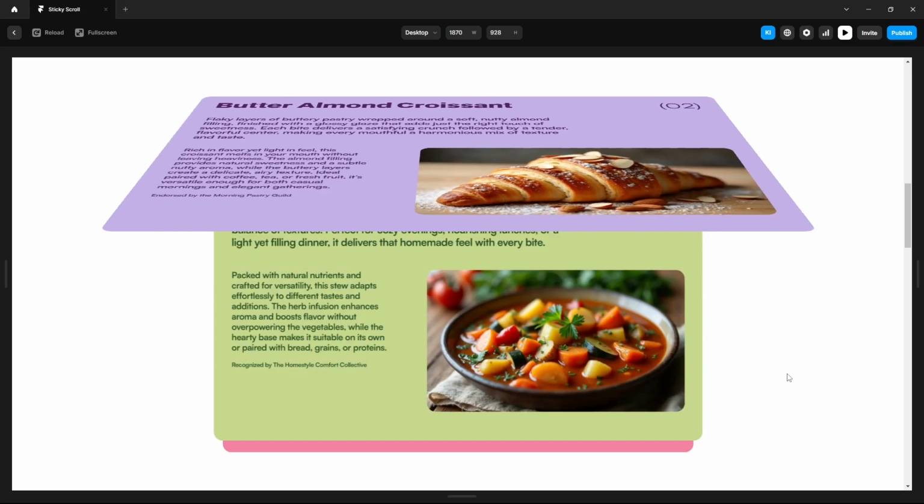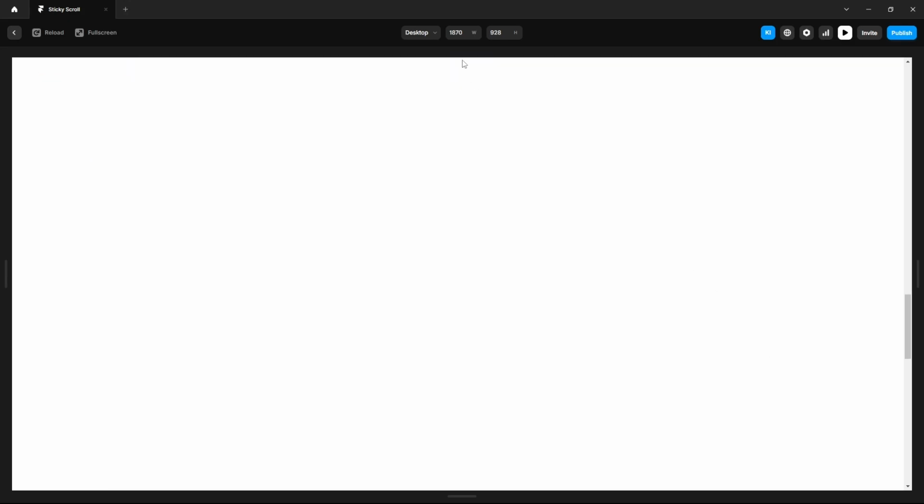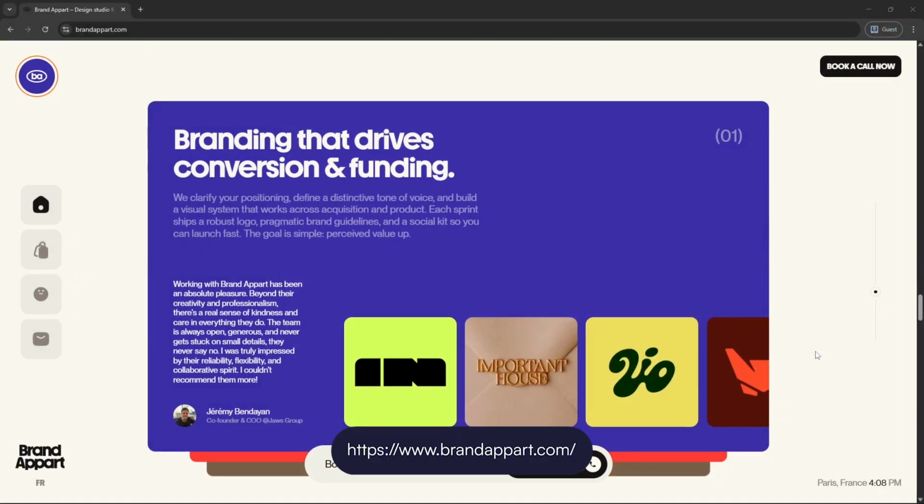Hi everyone, in this tutorial I'll show you how to make a sticky scroll animation like this in Framer without writing any code. This idea is inspired by this website.